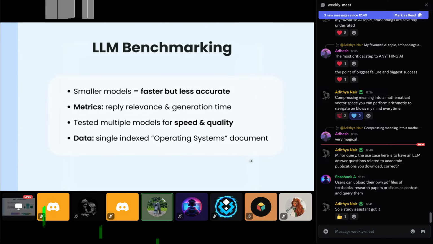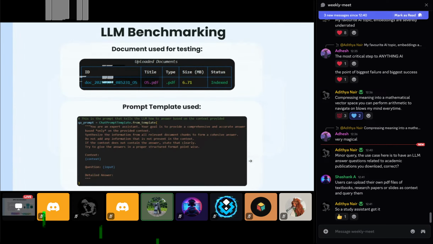We tested multiple models in a single index document about operating systems. This process helped us pinpoint the models that offer the optimal combination of speed, accuracy, and compatibility with older devices for our users.